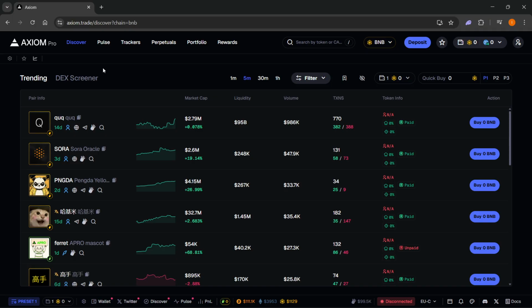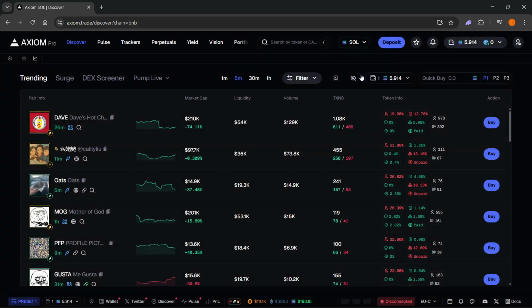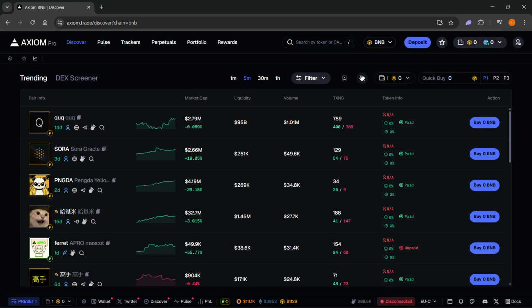So to buy BNB meme coins on here, it's actually very simple. You have to go to over here and switch from Solana to BNB, because they've just recently updated to BNB. Before they only had Solana meme coins on here. And then you have to deposit some BNB.